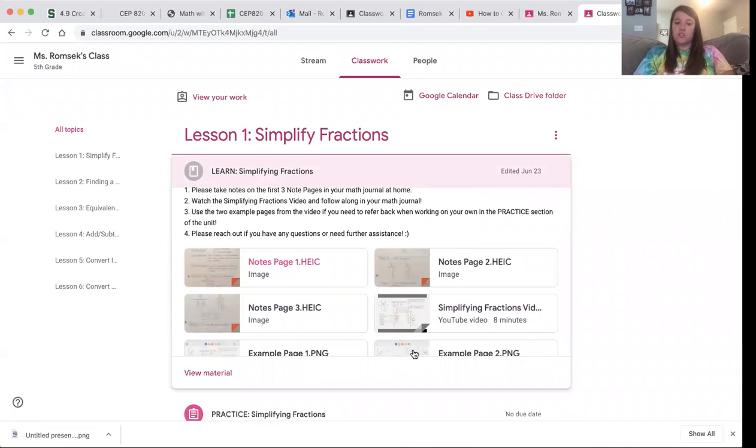So that is just the learning portion. So you're really just taking notes. You don't really get a grade on this part. This is for you. This is how you're going to get the information.